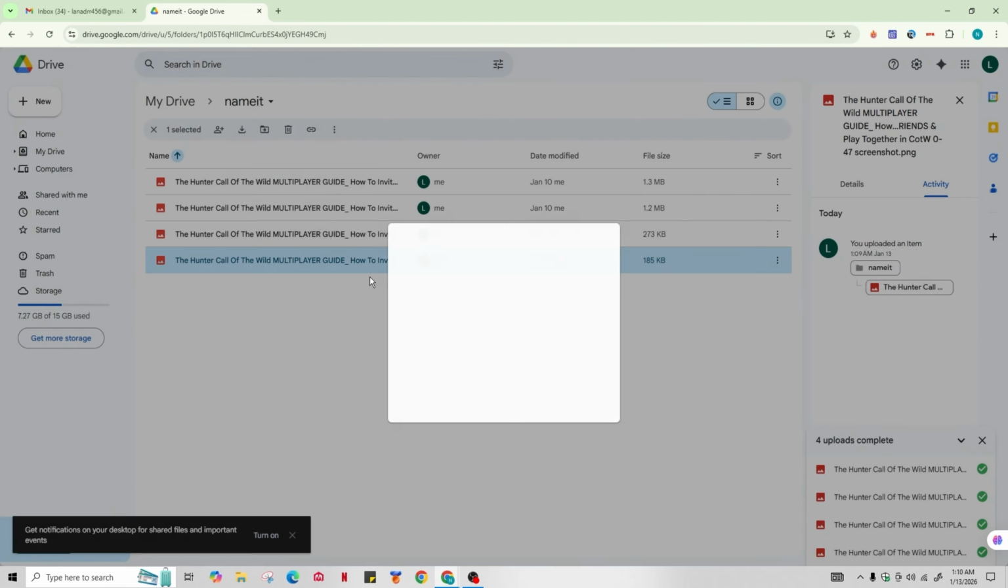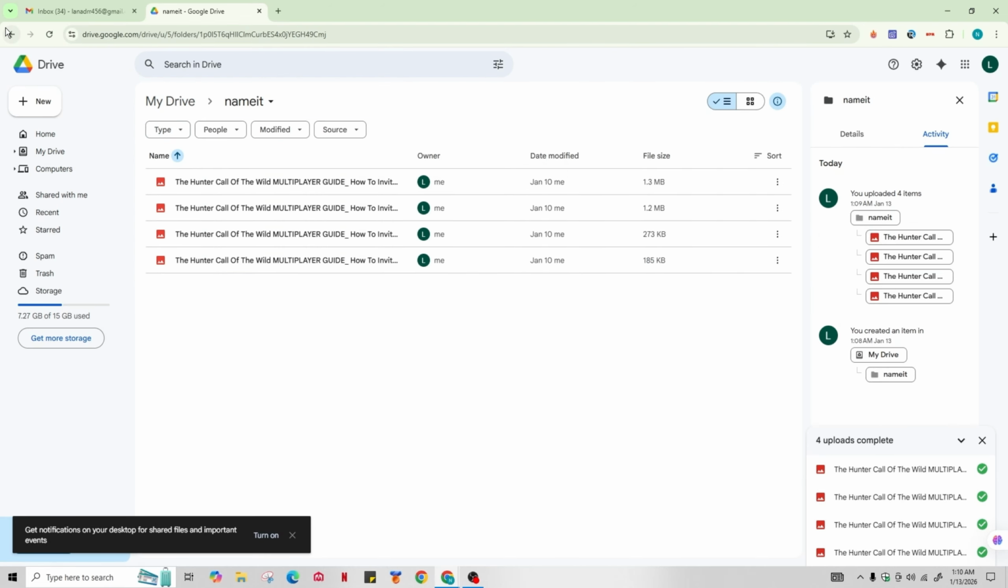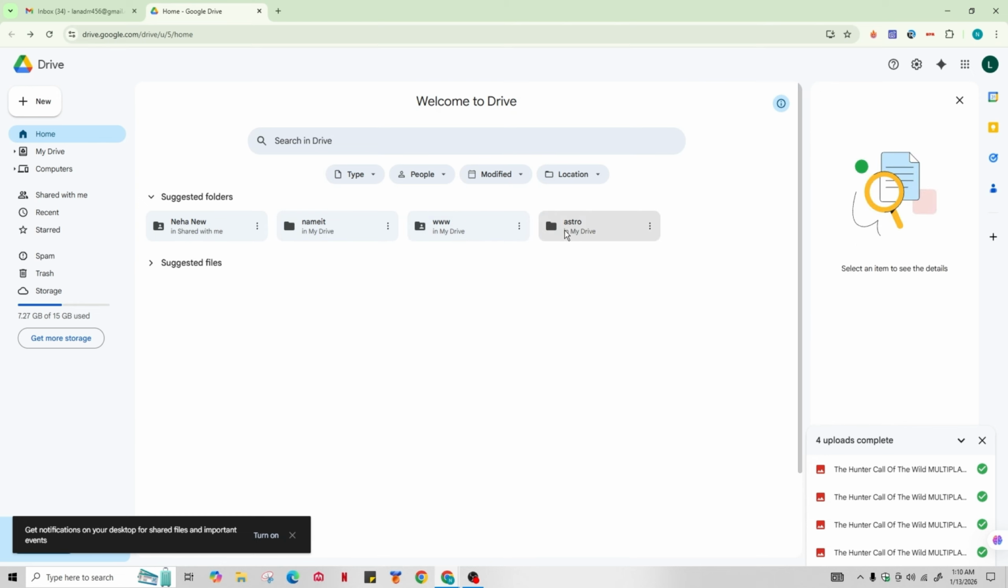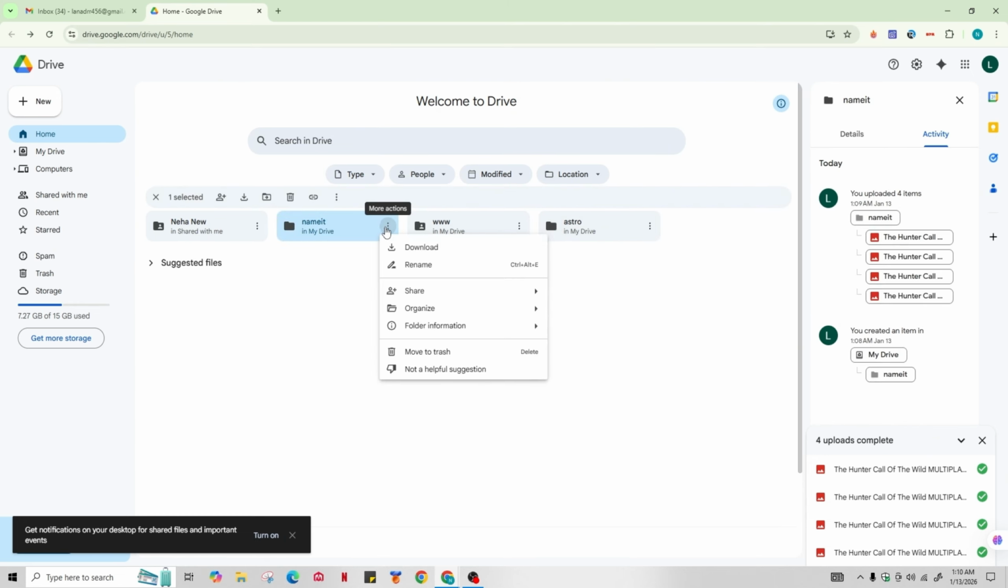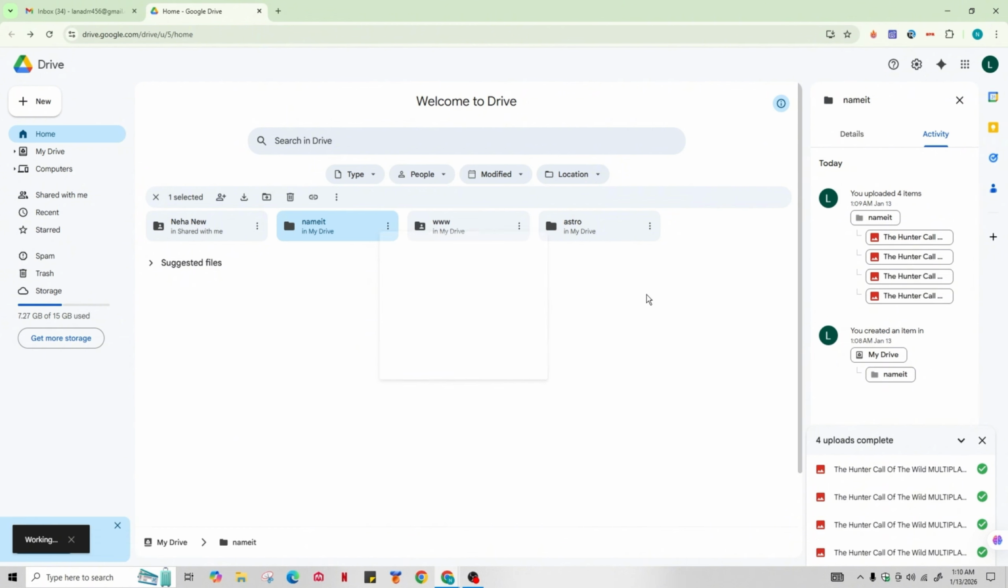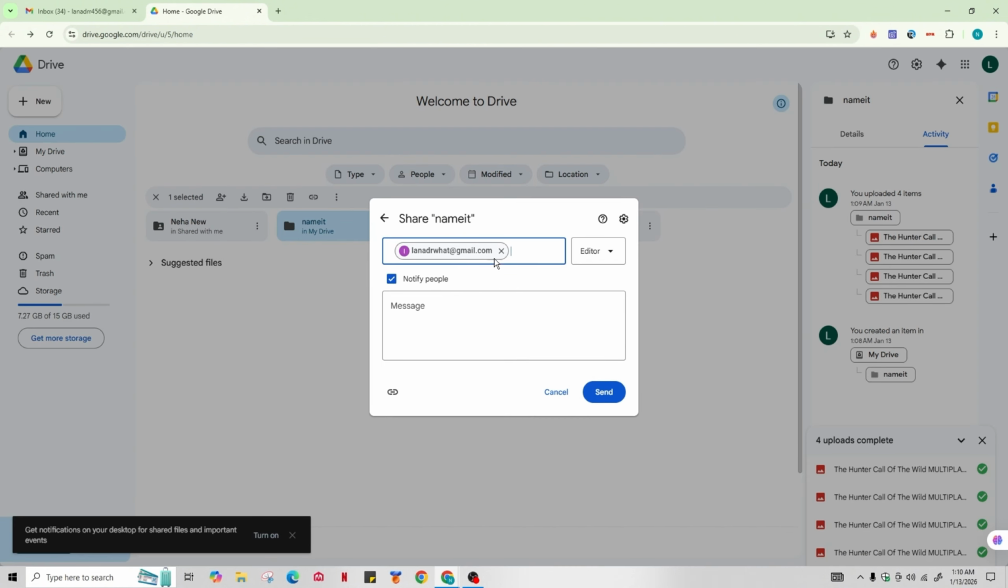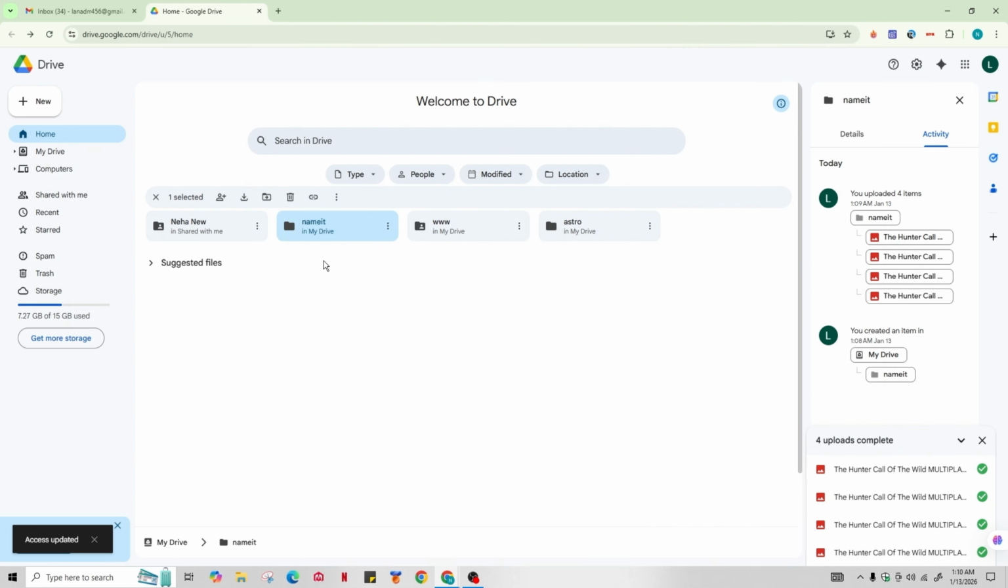But if you want to send the entire folder, come back, tap on the three dots beside the folder, then tap on Share again, and enter the email of the person to whom you want to share this folder, then tap on Send.